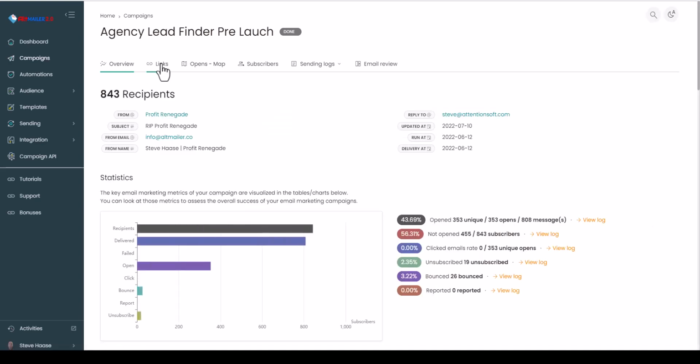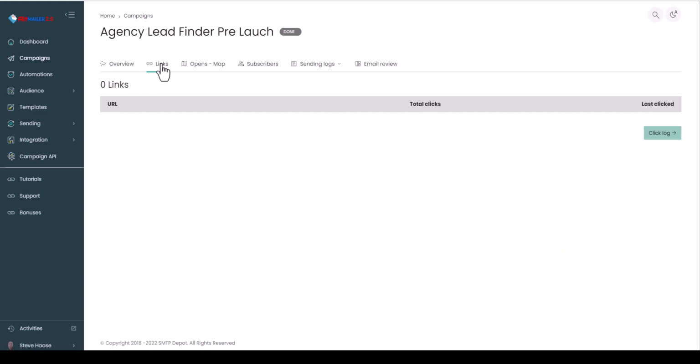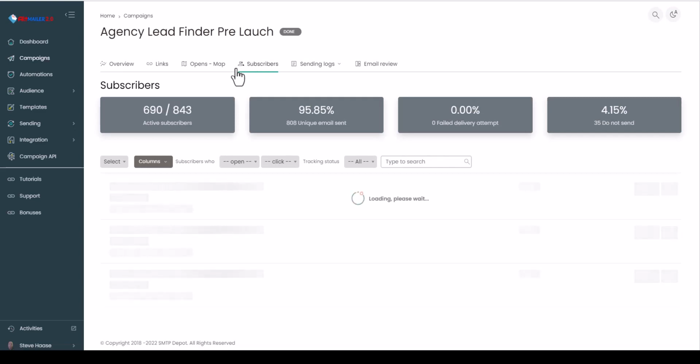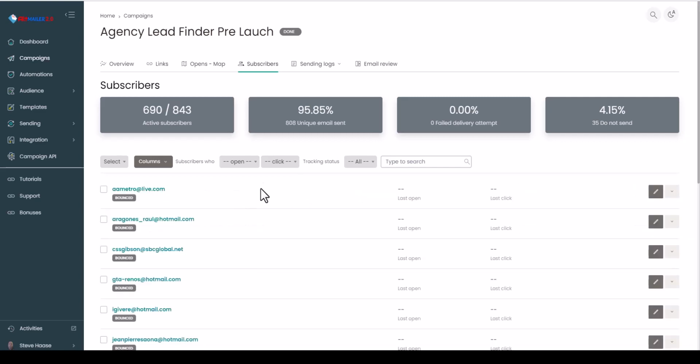and then you can see any links that you had. Now I didn't have a link in this particular email. You just saw the open maps. Subscribers you can drill down into and see how many subscribers are active and so forth. And give it a minute to load here. It's going to be a little slow because we're recording a video. Video always takes up precious resources, but there you go.